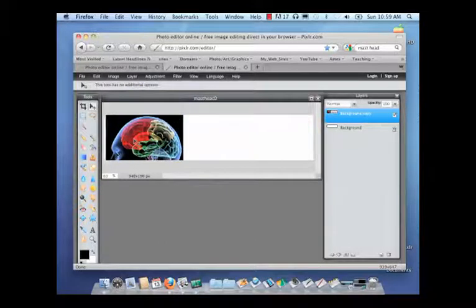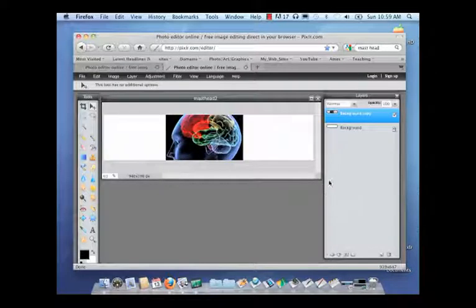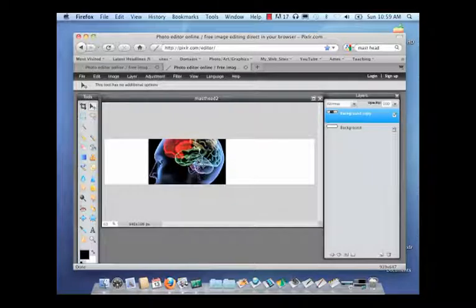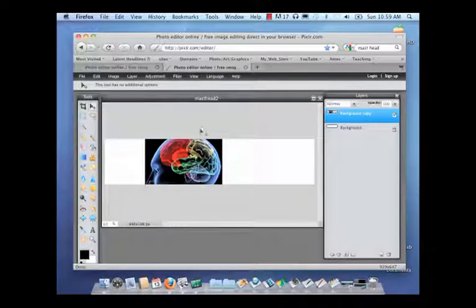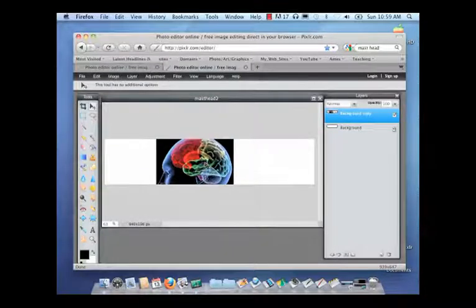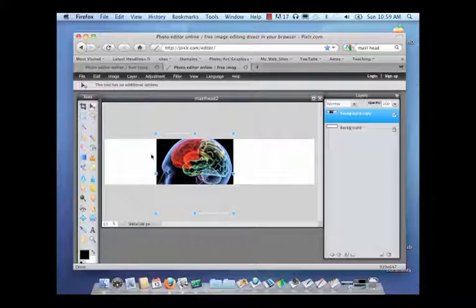I'll click on that, and you can see that I can move this image around because it's on its own layer. It's just too big at this point, so I want to resize this image slightly smaller so I can really fit the face and the brain into the masthead. So what I'm going to do is, with this layer selected, go up to Edit, Free Transform, and click on that, and you'll see that I get these little handles on the sides and on the corners.